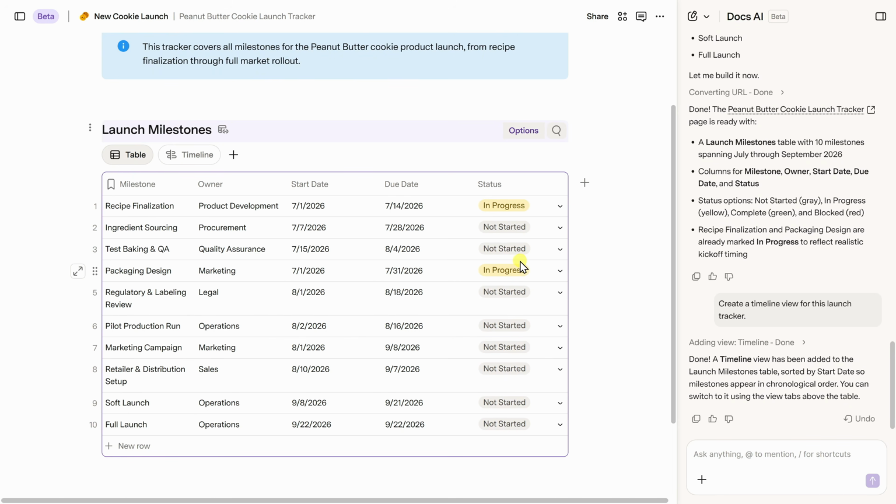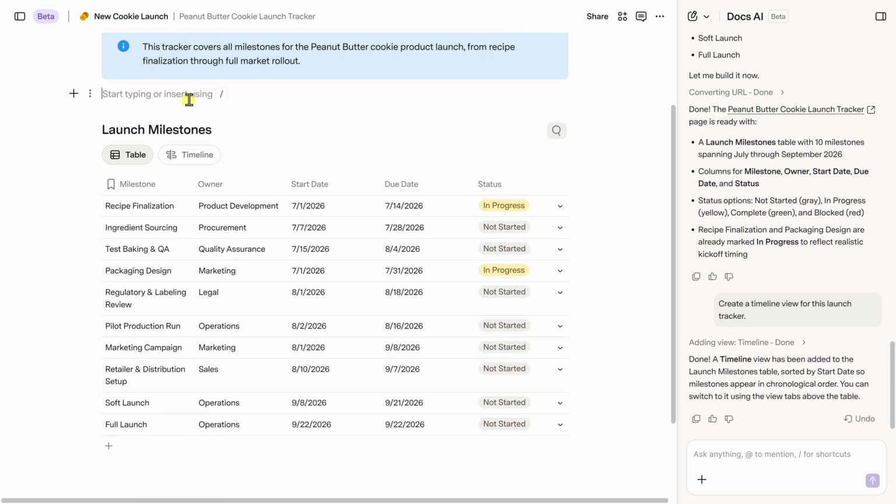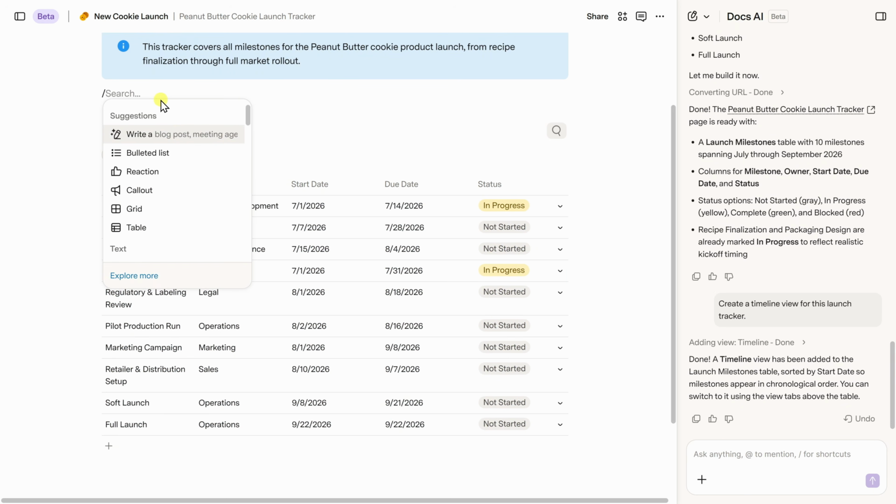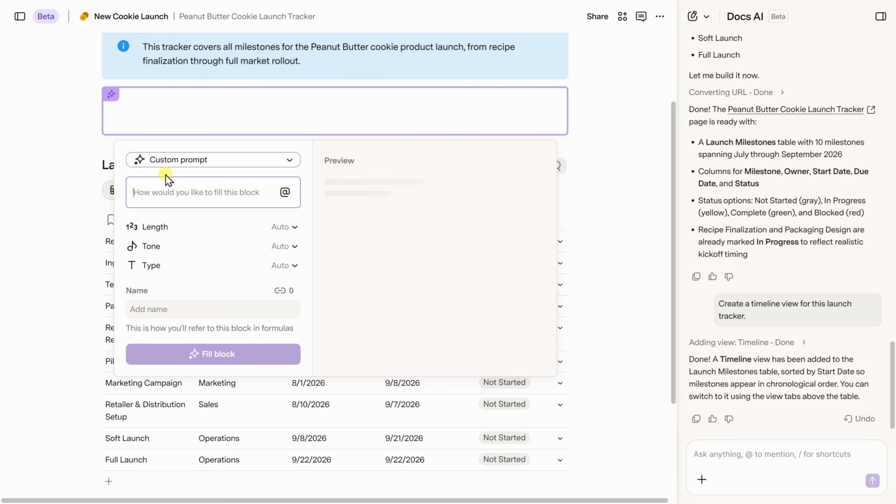The launch plan is coming together nicely, but I'd also like a quick way to keep everyone updated on the project's progress. To do that, let's insert what's called an AI block. I'll click right up here on the page and then type in a slash, and then let's type in AI. Now right here, I see the option to insert an AI block. Let's select that. Now, unlike static text, an AI block stays connected to the information in this document. That means if the launch plan changes, I could simply refresh the AI block to generate an updated summary.